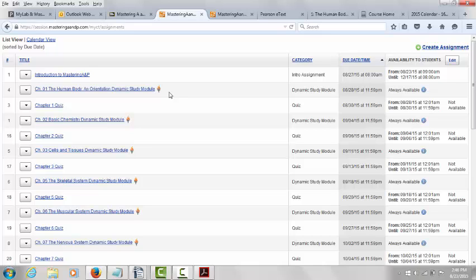Now when I grade these study modules, I'm not grading them for how many you got right or how many you got wrong. I'm grading to see that you completed that assignment. That's the key thing. That's why they're not worth as much, but it's important that you complete these assignments because it will give you a better grasp of the material that we're going to cover on the chapter quiz.